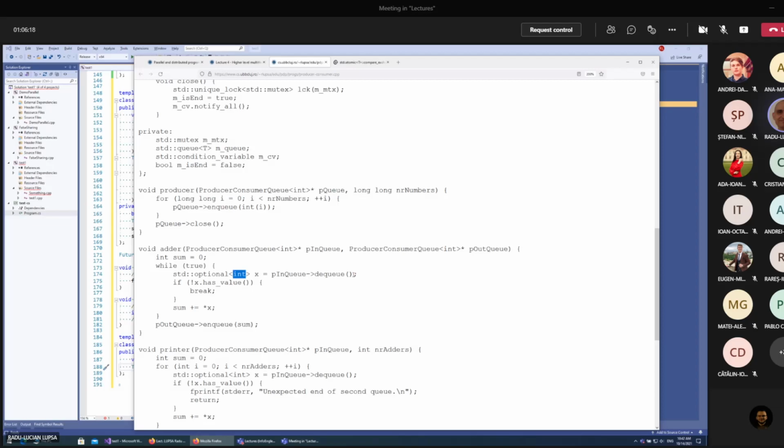In addition to the queue itself, we need a Boolean telling that we are done, that close has been signaled. And close locks the mutex, sets isEnd to true, and here we have a notify all. I'll come back to that. Now let's see the dequeue.